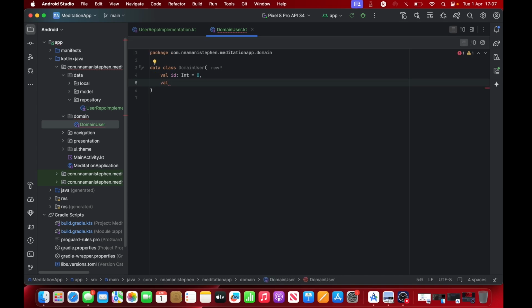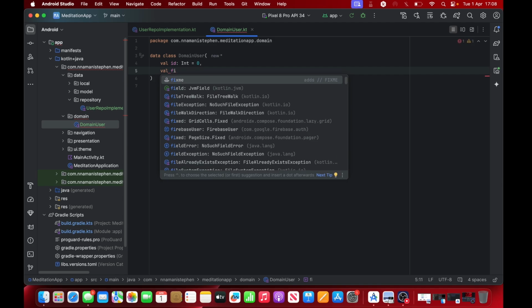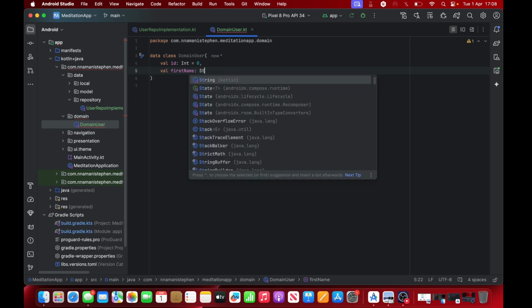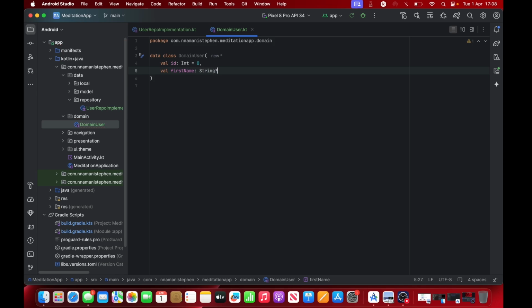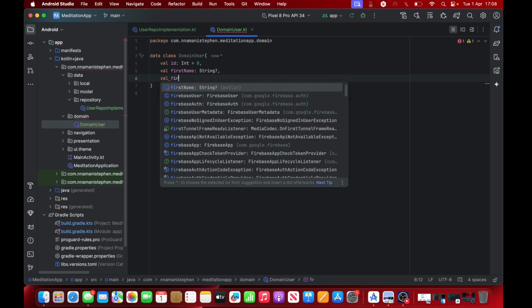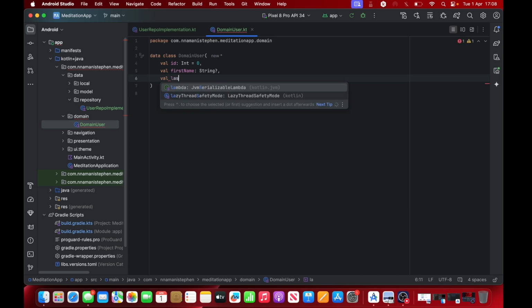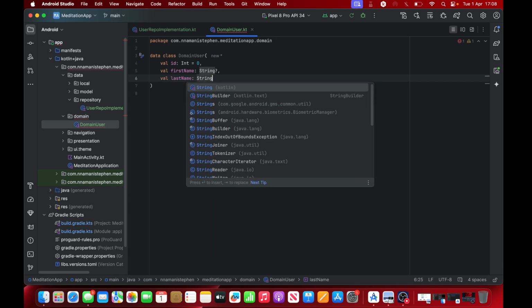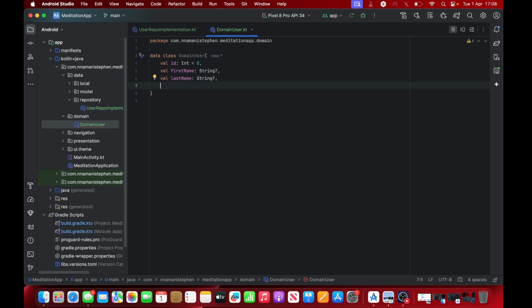And as well, we're going to have the first name of the user here, and it's going to be another string, and it's going to be nullable as well, and our var, which is our last name, and is also going to be a string and of nullable type. And then we have a var dob, date of birth, which is also still a long.